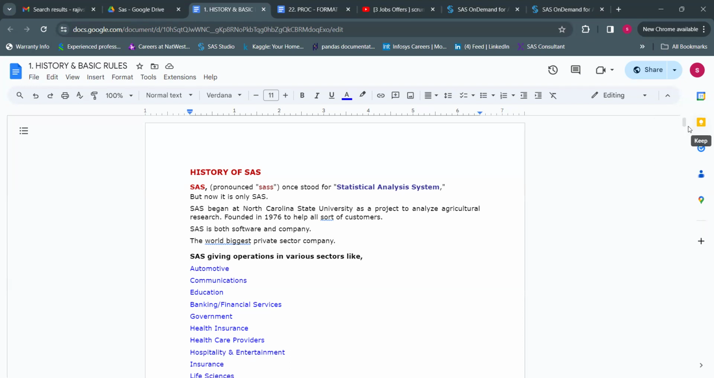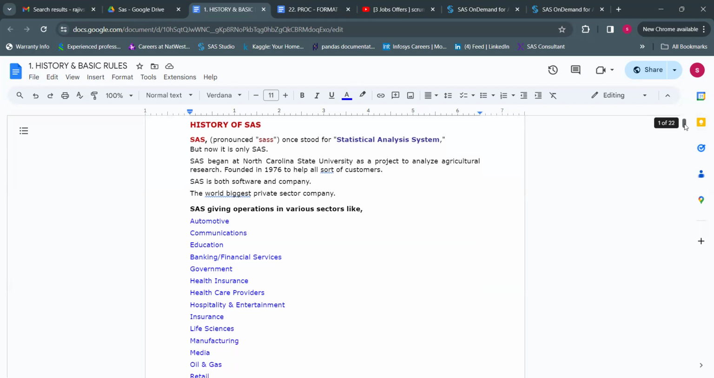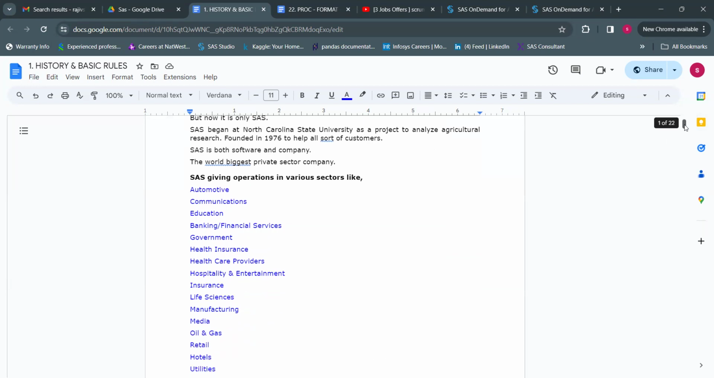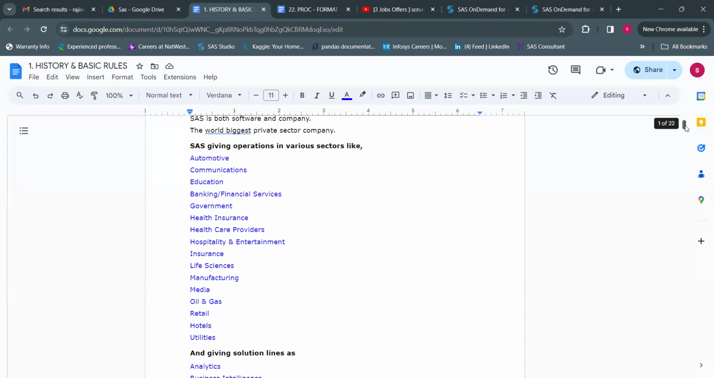So firstly, it was used to analyze agricultural data. Later on, it came to all other fields. Normally SAS is called the world's biggest private limited software company, because SAS itself is a company that gives us the SAS tool, which has an editor and all. Based on it, we have this SAS coding. But the backend of SAS coding is still Java.